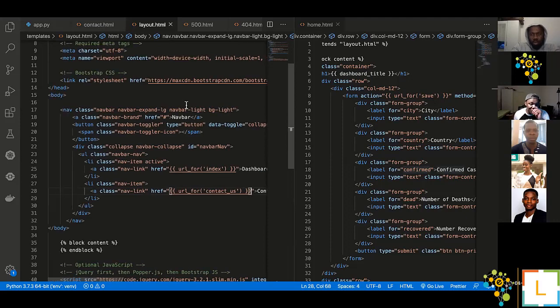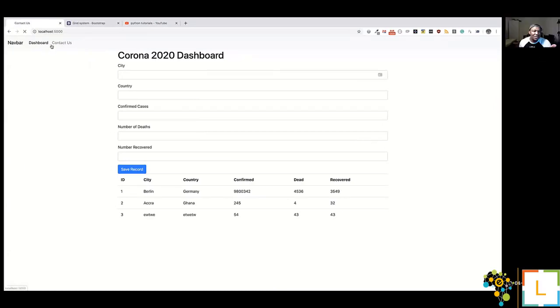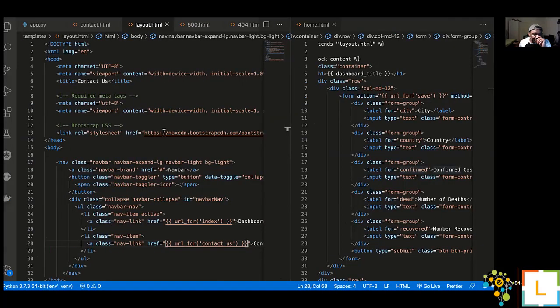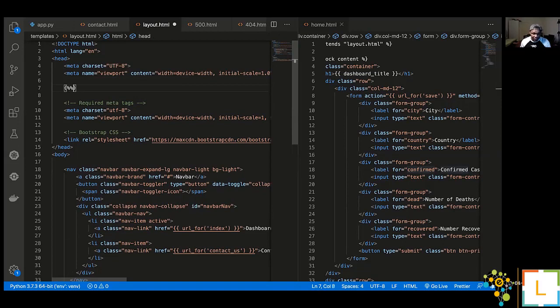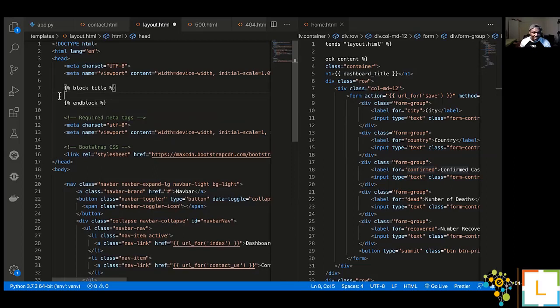So let's create one so that it will be more concrete to you. If you look at our page now, the title doesn't even change. It's always contact us. Look at the title of the tab. So what we can do is go into our head where the title is created. This guy. I can chop it off and then insert a block here so that every page can specify its own title. You can even do it for where you include CSS and JavaScript. So I'll say block title, end block. Then inside here, I'll actually insert a title.